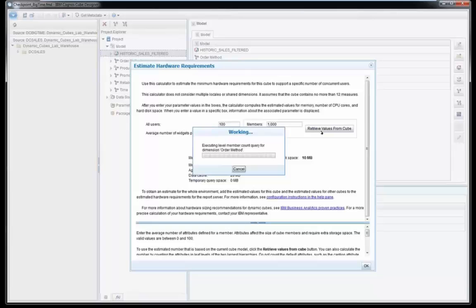As you can see, it went through a few of the dimensions already. Now it's on order method. It's going to continue running this. This is actually running a database query down to whatever the underlying connected database is. So it's doing the product dimension now. It can take a little bit of time.